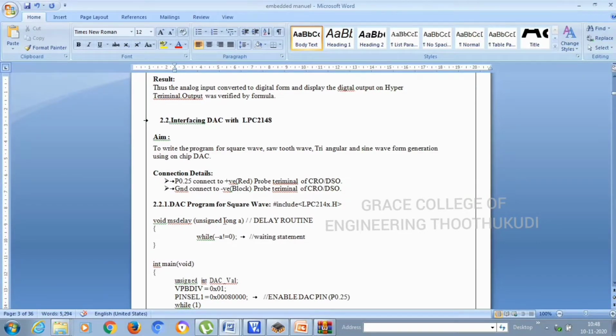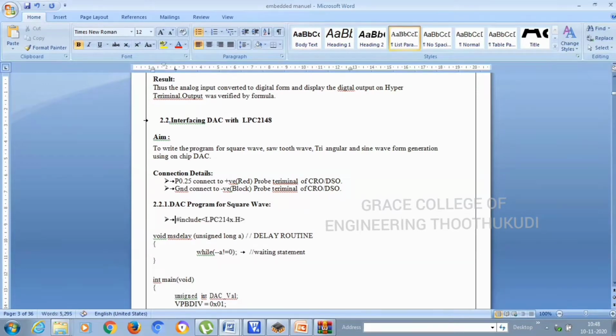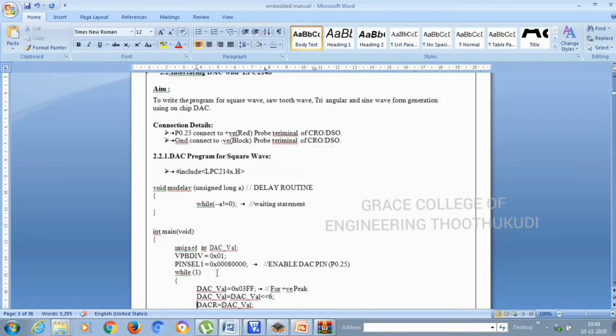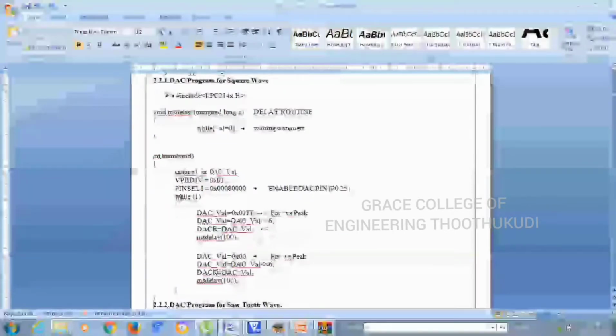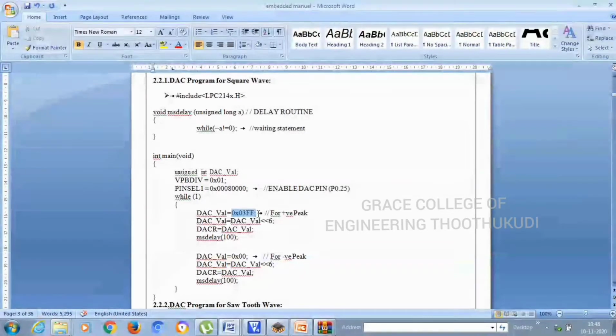Program for DAC square wave generation. For square wave generation, we are given the program, first including the main LPC214x library, then the delay function is given, then in the void main loop. For square wave generation, we have to make the output high for some time period, that is 0x3FF, and low, indicated by 0x00, and the time period for which it should be high or low is given in ms delay.